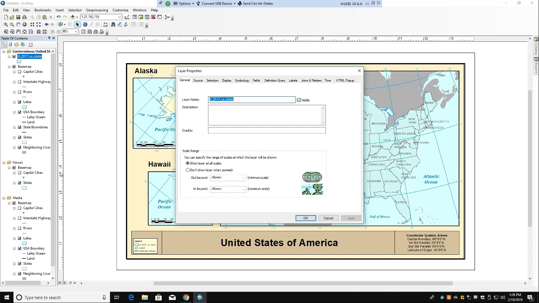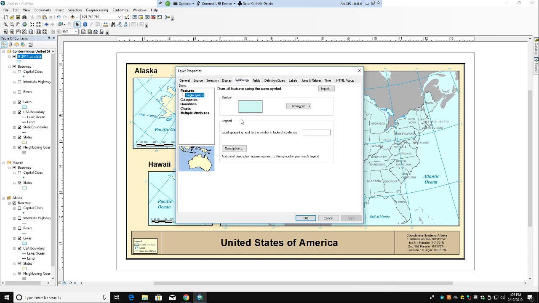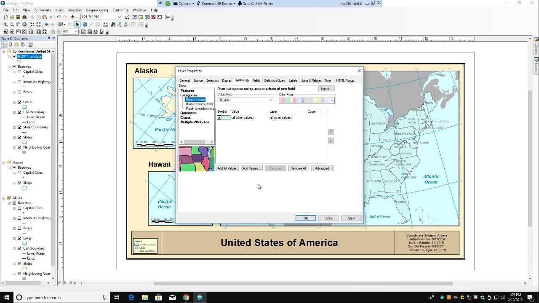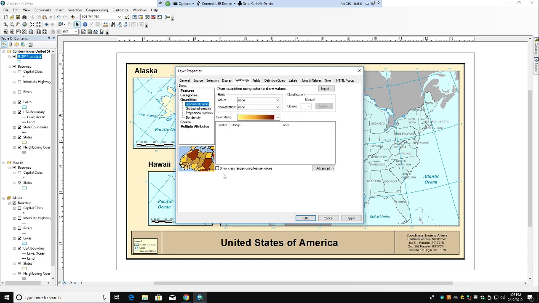What you're looking at now is the properties of this layer, and what we're going to be using is the one that says Symbology. Now, go to Categories, or maybe Quantities. I should use Quantities for this. Go to Quantities. So this part of the ArcMap is using the structured data to split things in various ways.